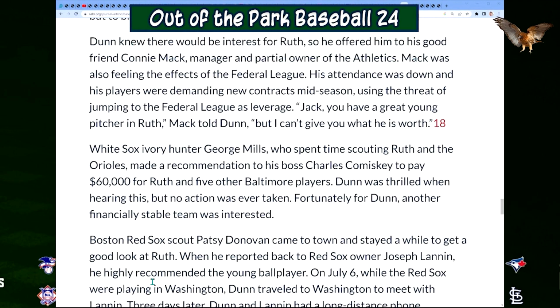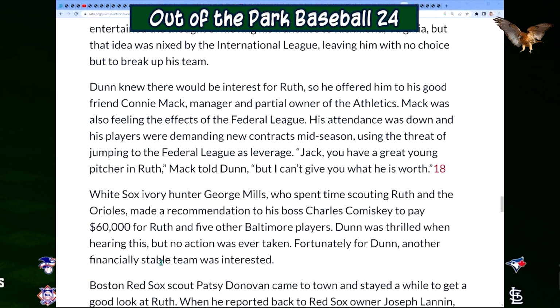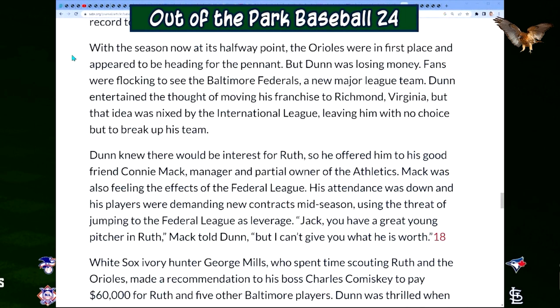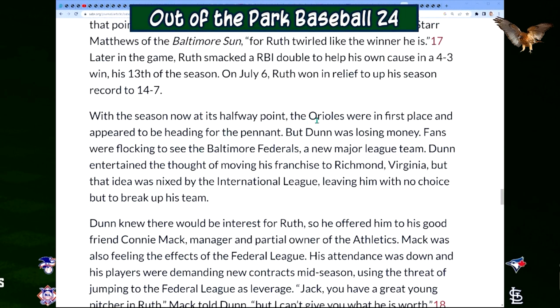All right, so finances. Finances became a problem. With the season now at its halfway point, the Orioles were in first place and appeared to be heading for the pennant, but Dunn was losing money. Fans were flocking to see the Baltimore Federals, which was the new major league team, and Dunn entertained the thought of moving his franchise to Richmond, Virginia.